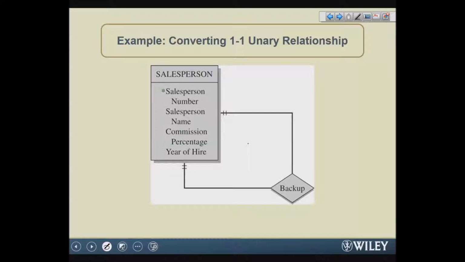Salesperson is backed up by one. So what would we say about this relationship? Is it one to many, or zero to many? So it is a one-to-one relationship. That's perfect, and that's how we read it. Every salesperson is backed up by one and only one salesperson, and every salesperson is backed up by, and so on.